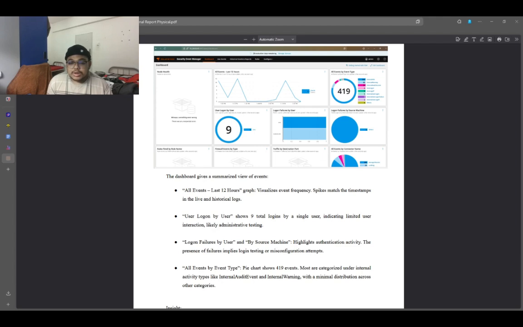And then the user logon activity shows 9 logins, mostly by one user, probably during the admin testing. The next one is logon failure, which also appeared, which may suggest the login testing failed or had some error. And then the last one is a pie chart showing over 400 events occurred, most of which are categorized under internal activity like internal audit event and internal warning.